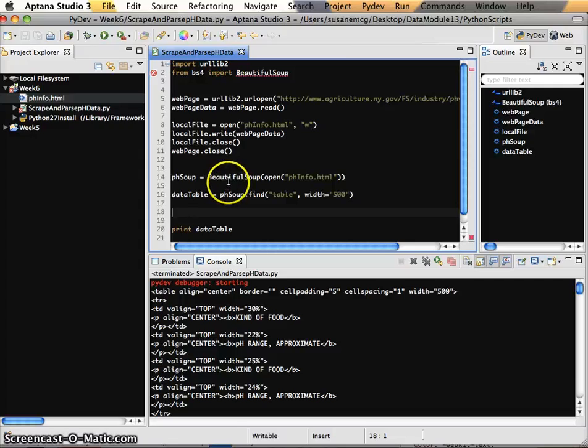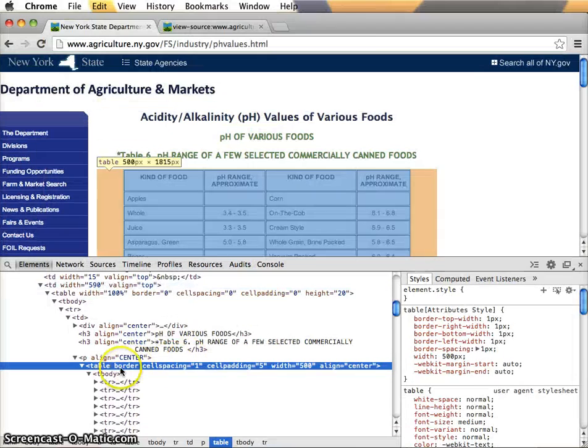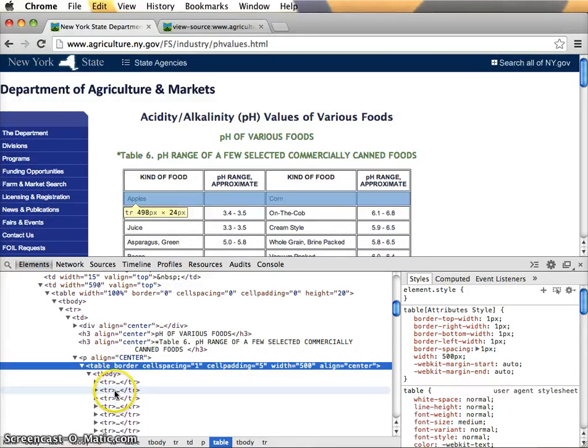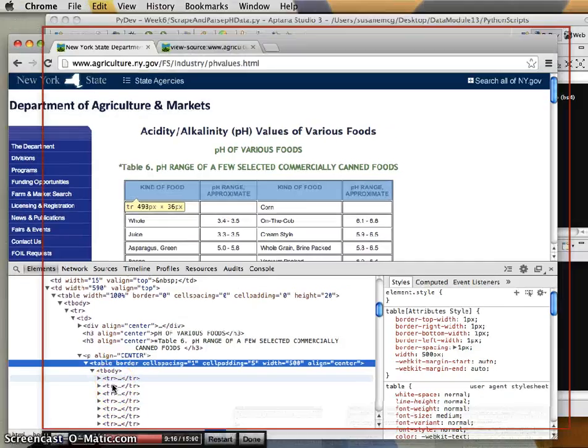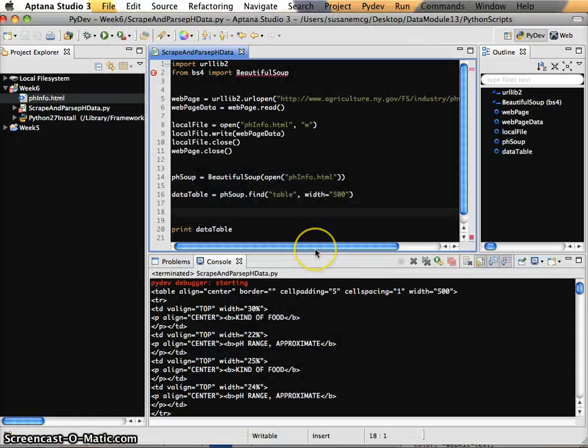In an HTML table, you can see that each row is a TR tag. So I'm going to say to BeautifulSoup, I want to create data rows, and I'm going to use my data table. I'm going to say data table find all. Find actually only looks for one thing; find all will look for all the things. Find every row in that data table. And now I need to loop through all the rows.